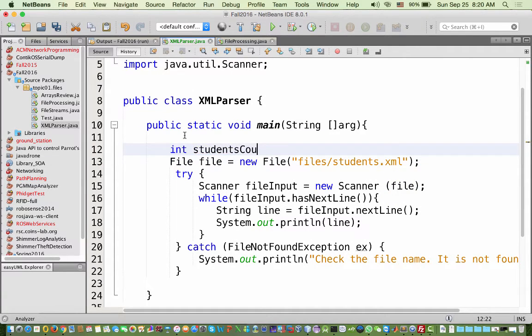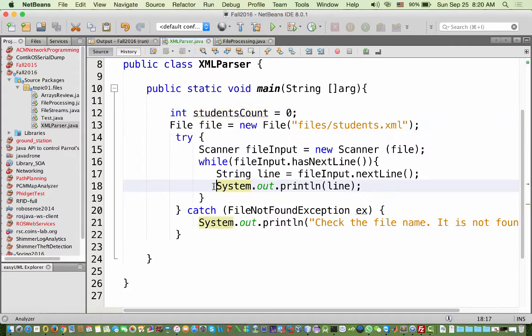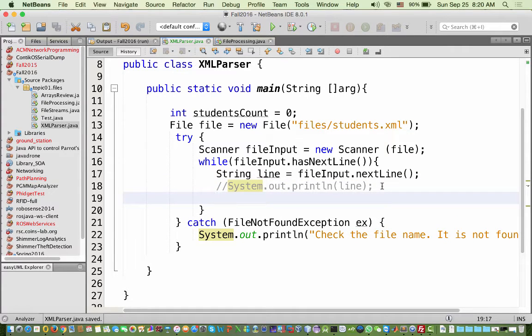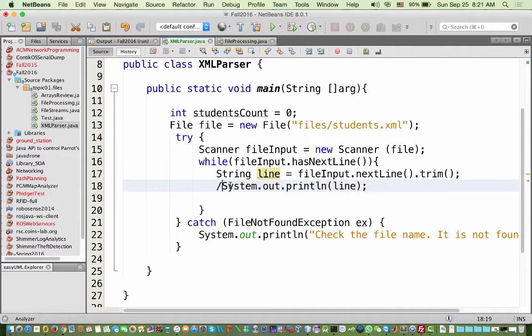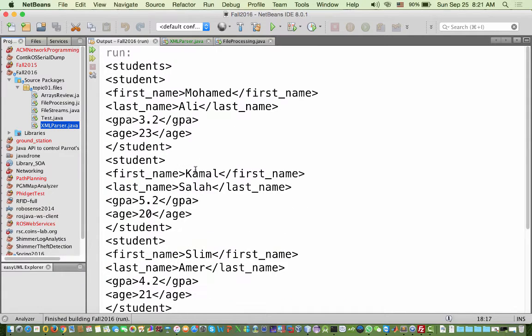studentsCount equals 0 in the beginning. I don't need to read the line, at least for now. So how do we count the number of students? What's the condition? Okay, look now. file.nextLine is going to take the line as it is, but the line contains some spaces, and we want to get rid of these spaces. So what can we do? Trim. Because this is a string, I can use dot trim. Let's see the output of the line now. There are no spaces. This is the first step, to filter out all the spaces that we don't need.